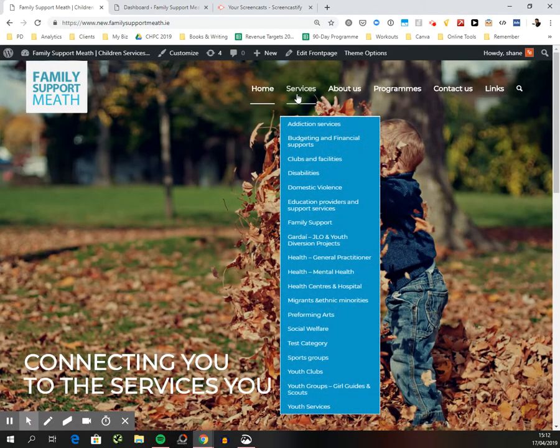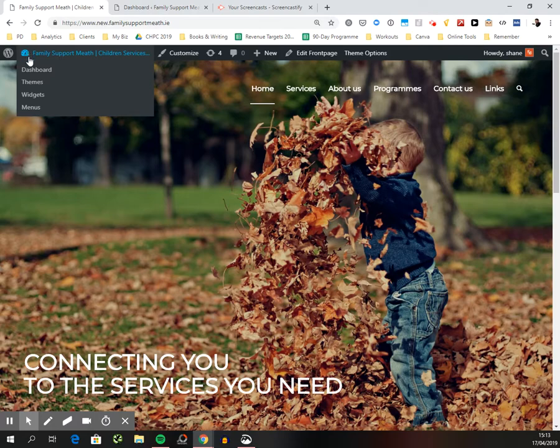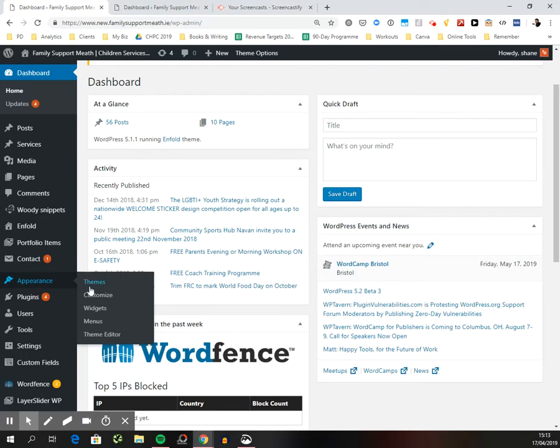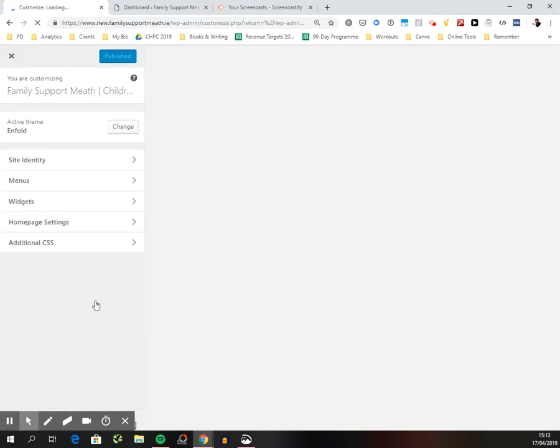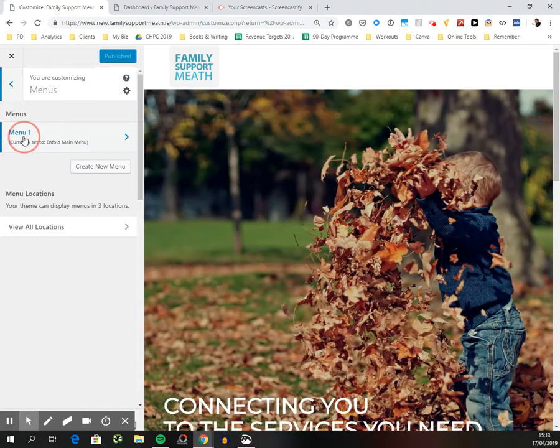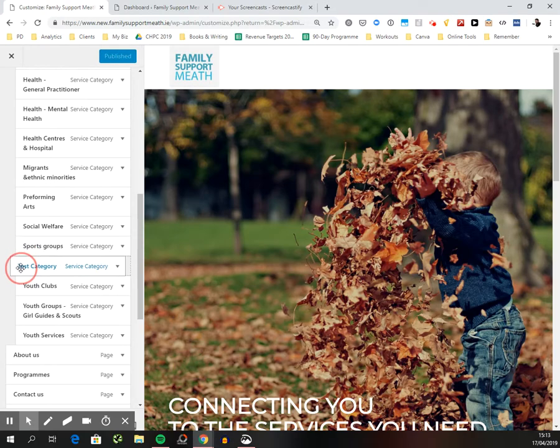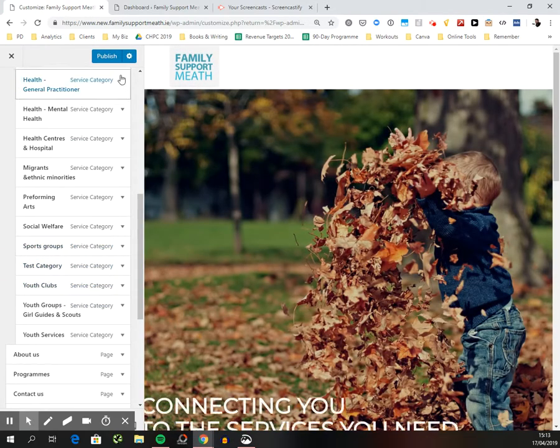If I go to visit site and hover over this services tab, I should now see that the test category is there. Now it has added it between the social welfare and sports groups. So I'm just going to go back into that menu to make sure that I didn't just drop it into the wrong place. But it is appearing in the menu. For now, I can go back to the dashboard just to go through that process again, just to make sure it's in the right place. I go to Appearance, I click on Customize, I click on Menus, I click on Menu 1, and if I scroll to find my test category, you can see it is actually in the wrong place. So I'll just drag it beneath Sports Groups, and I click on Publish.